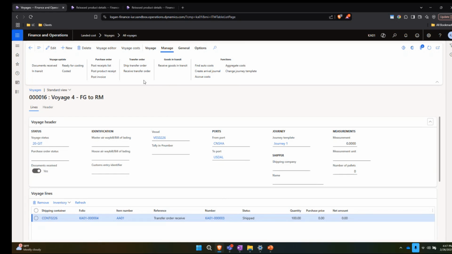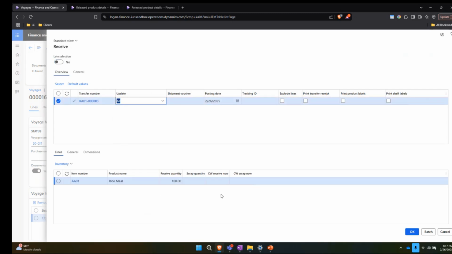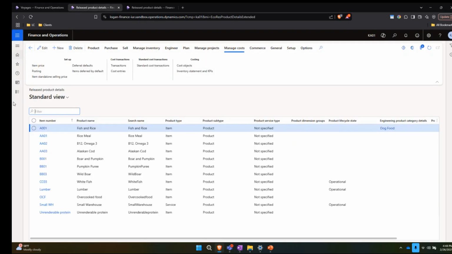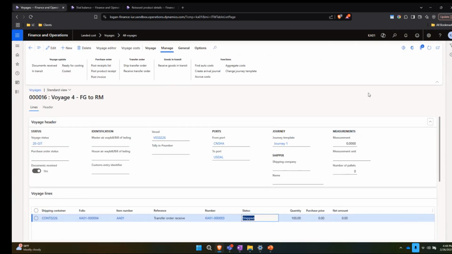The team can come in here and receive the transfer order. They can receive it from the transfer order, or they can receive it from this Voyage. Again, you'll need to say what we received. Do the full 100. And while that's processing, I'm going to open our GL and our trial balance. So that's done. And so now we'll see the status change from shipped to received.